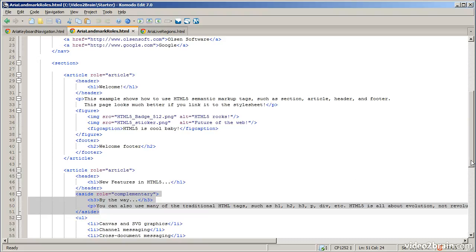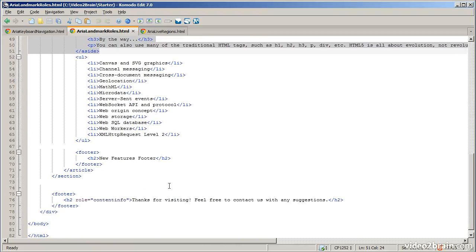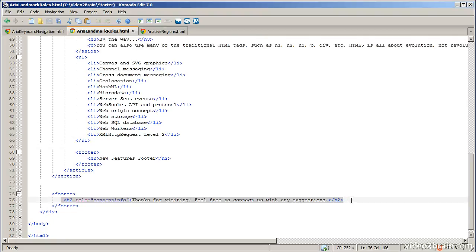If I scroll down a little further in the document, on line 76, you can see I have a heading. I've set that role to be content info. Content info is used for things like footnotes, copyright notices, and links to privacy statements. So by setting the role, it allows the screen reader to understand the purpose of the elements so it can give more useful information back to the user.